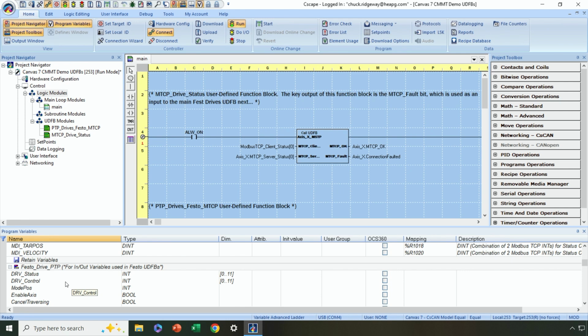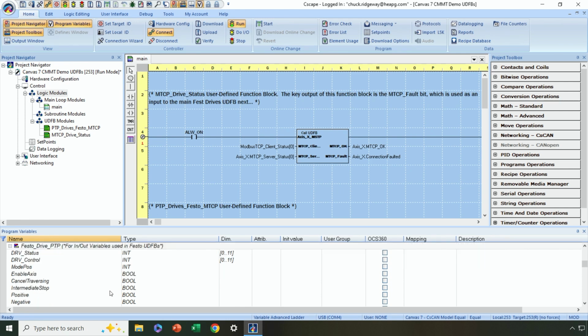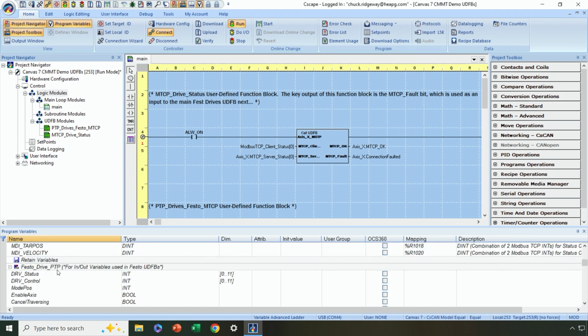Now, why would I go to the trouble of creating this structure, and why is it useful? Well, what it does is it makes all of the variables you're going to need in your program, that you're going to have to create, all part of the same structure. So if you had multiple axes, let's say axis X, Y, and Z, you could very quickly create all the variables you needed for your application by literally creating three variables, axis X, axis Y, and axis Z, if you chose to name them that, of the type of this structure. And this structure is called FESTO Drive PTP.